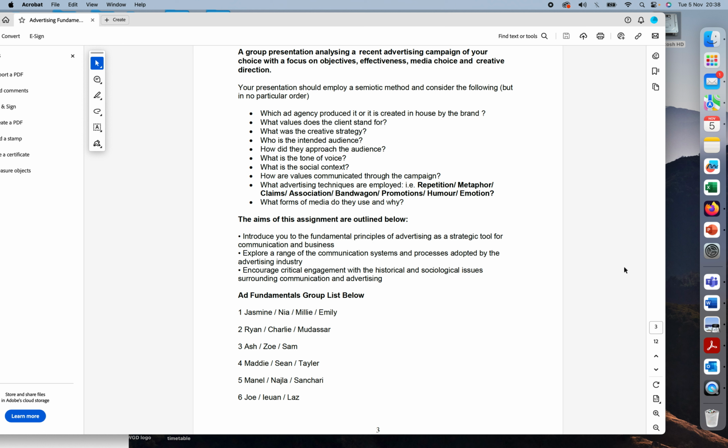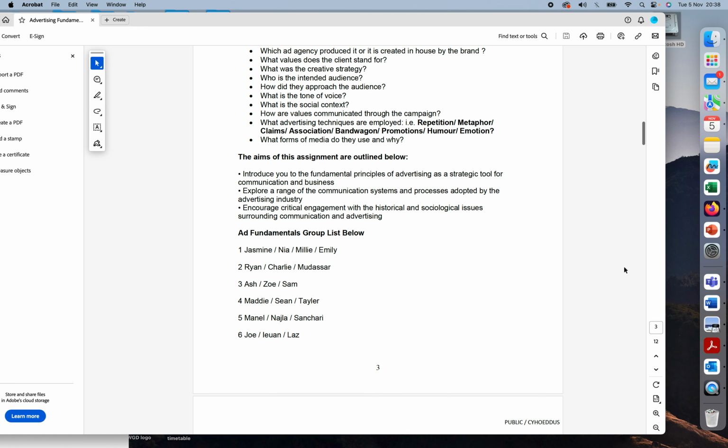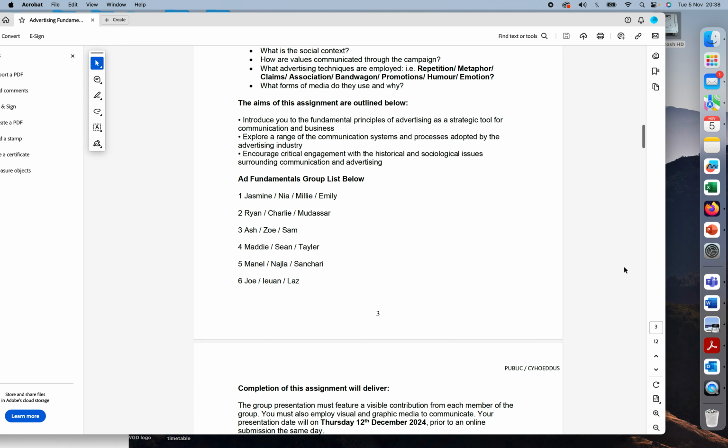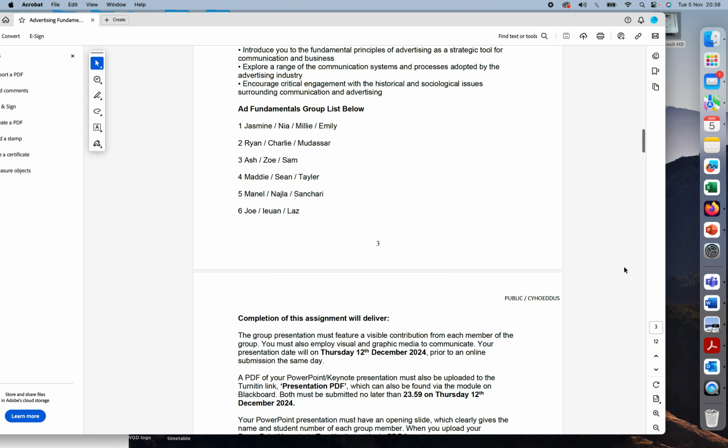As you can see, they're predominantly groups of 3, but I've also a group of 4 because of the numbers in the first year. But again, we can discuss that when we unpack the module in week 1. So part 1 is your group presentation. And then moving down, you will be presenting on the 12th, which is the last Thursday of semester one, as I said.